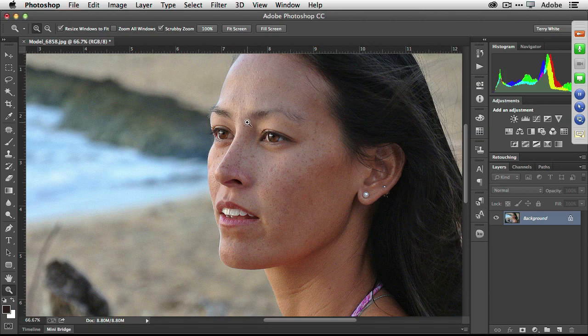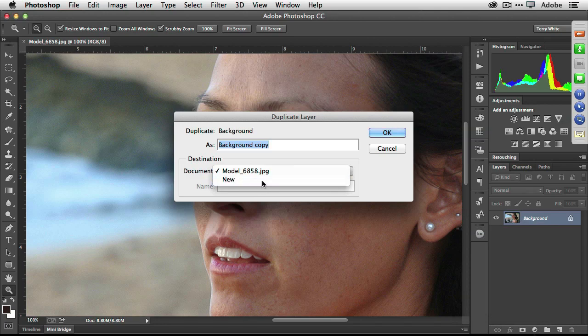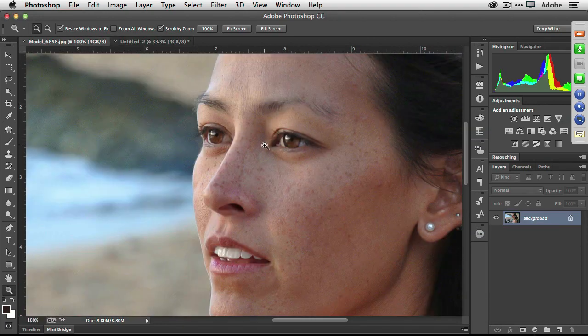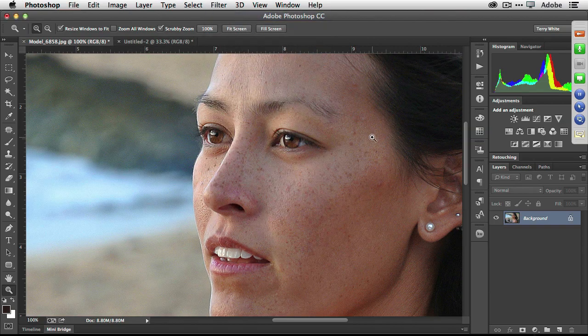Now, this one will be harder to tell over the webinar. Oh, actually, let me undo it. Let's make the duplicate first. Duplicate Layer, New File, click OK. And now let's go back to the other one. And let's do the filter again. And I could just run it again, just like I did.